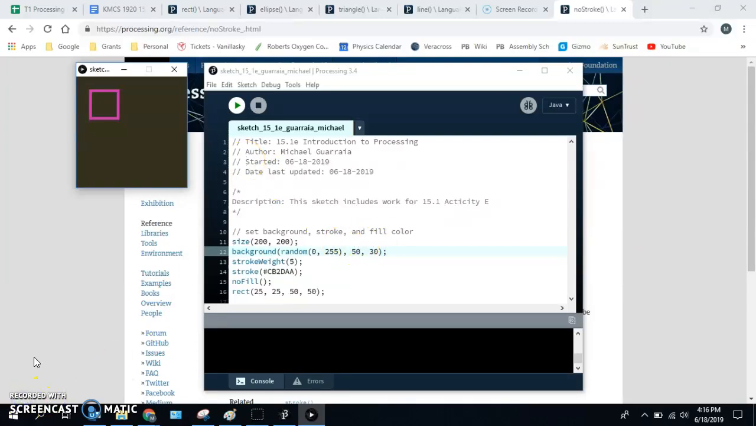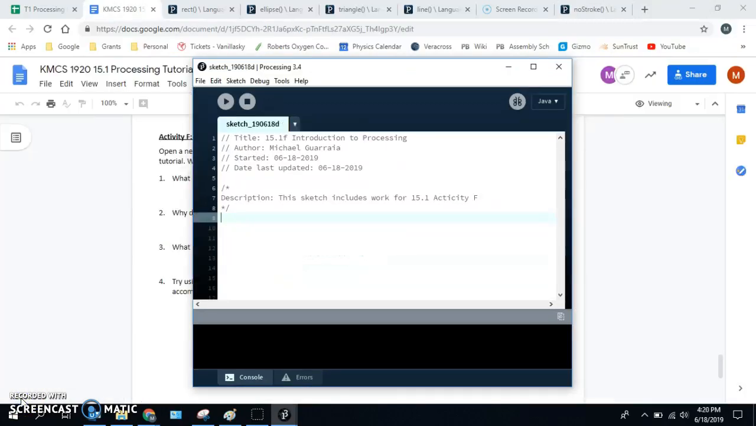Take a minute or two to mess around with randomizing various colors in your sketch. The color should be different each time you run the sketch. When you're done, save this sketch for activity E, and then we're going to open a new sketch for activity F. So here's my sketch for activity F.